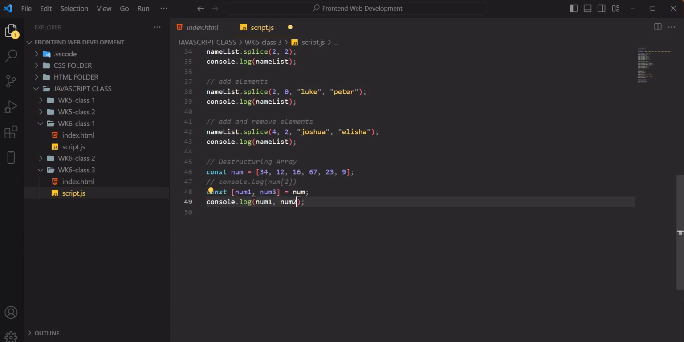But it doesn't work like this. We cannot outsmart JavaScript, so we have to follow the predefined way of doing things as stated by JavaScript. So for us to be able to, let's say, get this first value and get this third value, it means that we are skipping this second value. So for us to be able to do that is this.